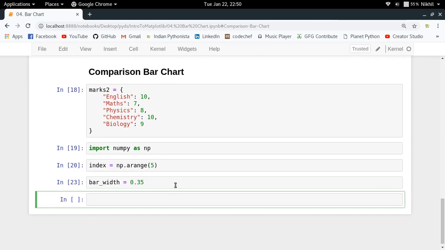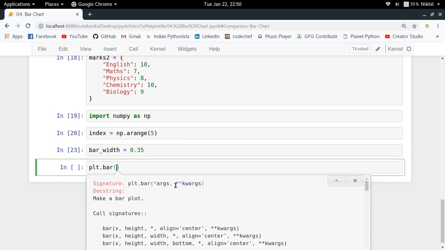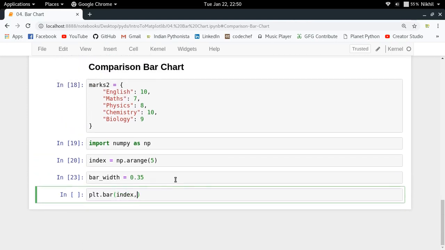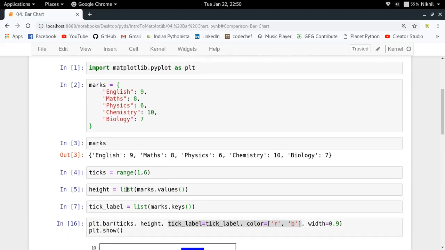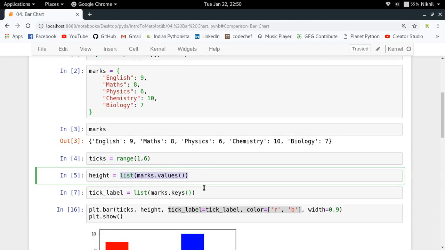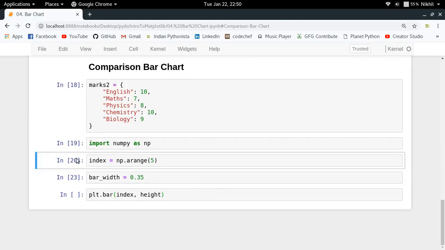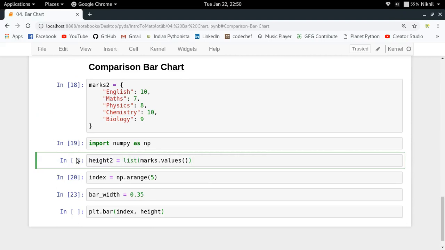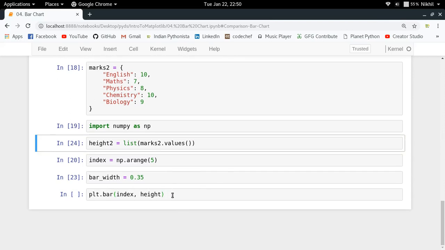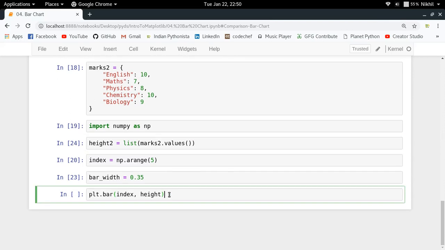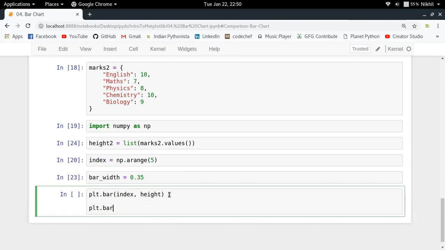So now what I can do is that I can do plt.bar, in which I have to first pass my x ticks, which I'm just specifying as index. And then height is the list of mark values of the person 1. And then I'm just going to specify height 2 as list of marks 2 dot values, right? So I've got plt.bar index, height, and then I have got plt.bar index plus bar width, and then height 2.